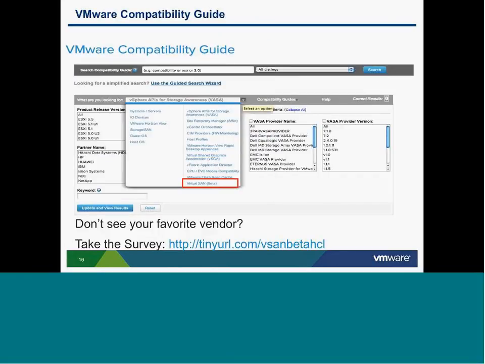We have created an HCL for vSAN, which is live with vSphere 5.5 right now. You can go to the VMware compatibility guide in order to access this HCL. The list currently is relatively small, but we are actively working with a number of vendors in order to expand this list. If you don't see your favorite vendor on the list, take the survey and let us know which vendor we should be working with and what your favorite hardware is, so that we can get it on the HCL as soon as possible.